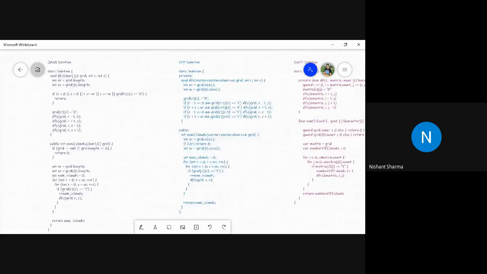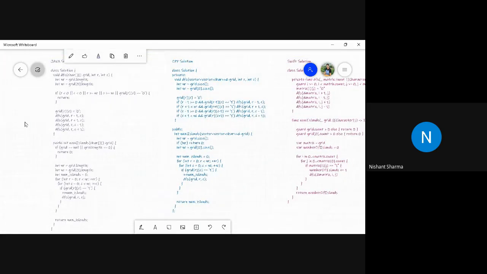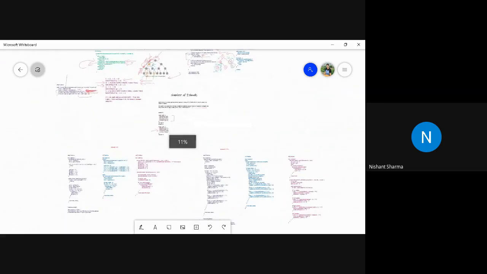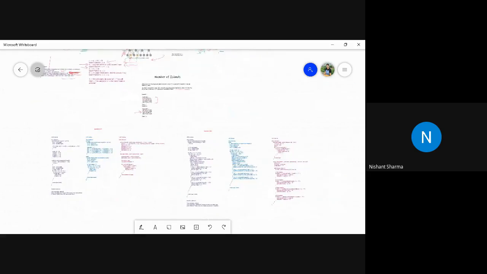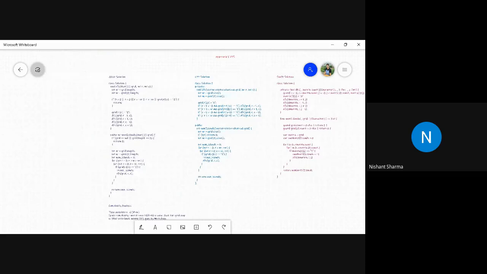Okay, so these are three solutions. I will explain the first, the DFS solution. I believe everyone knows what DFS is, and I will try to explain how we are solving this problem. Let me zoom in. Suppose I have taken one example like this: 1 0 0 1. How many islands are there in this matrix? 2. So it should return 2.